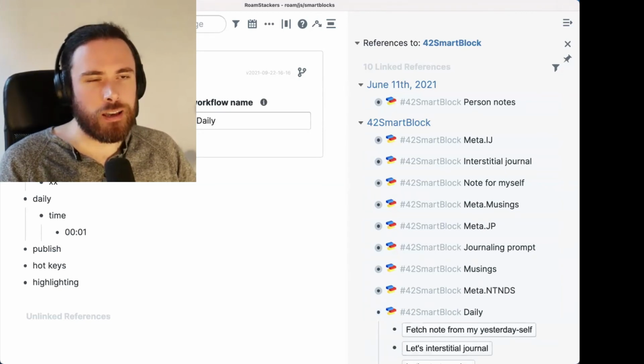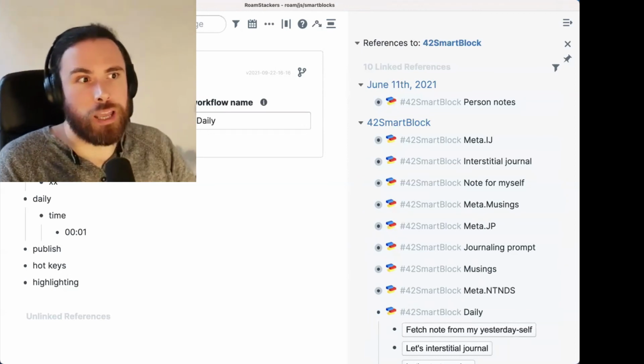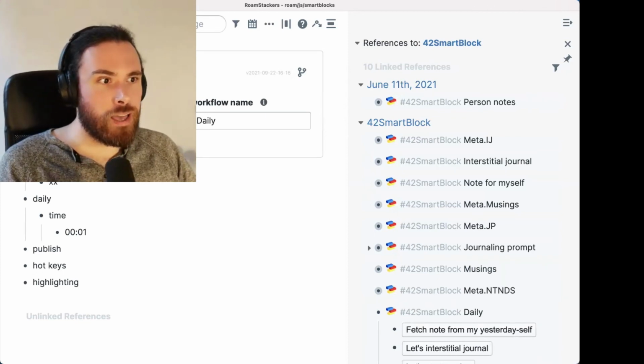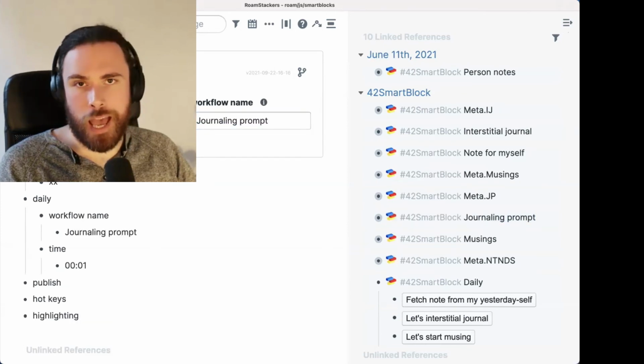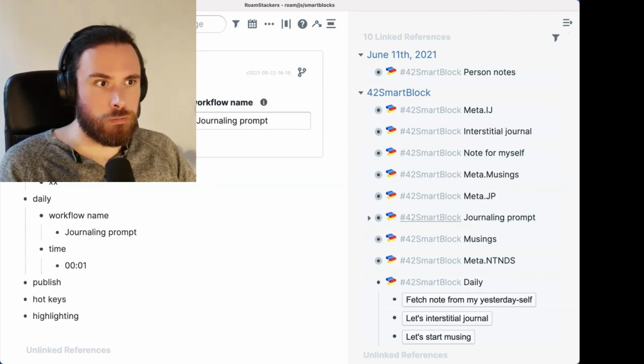I think in the SmartBlocks configuration, it will put in here automatically daily. I'm not sure, just need to check. You can just change it. You can say, any workflow that needs to be triggered. If I just wanted to have this one, journaling prompts, show every day, I'll just put in journaling prompt here without the hashtag. So just make sure, without the 42 SmartBlock.